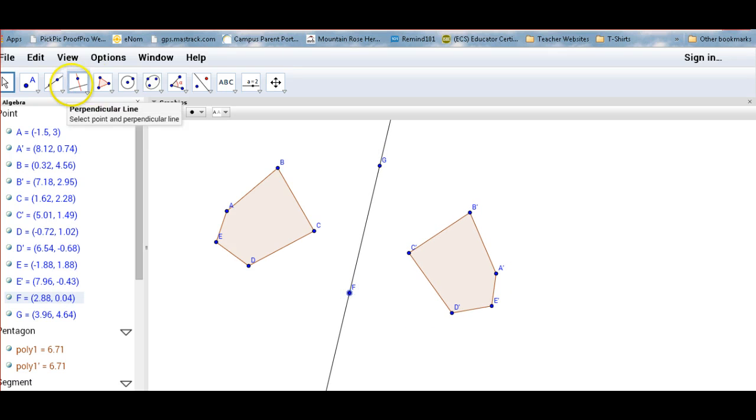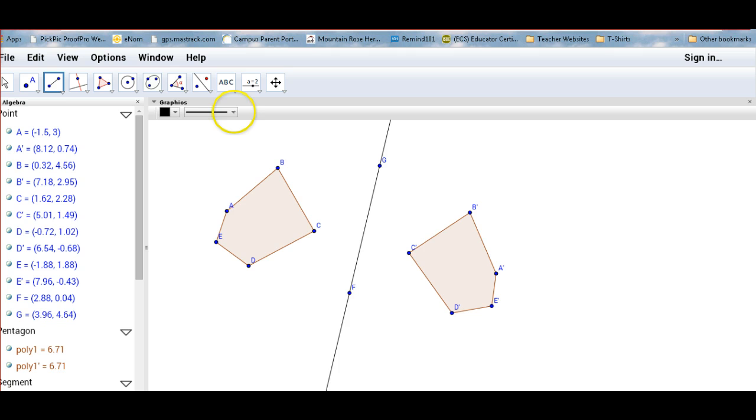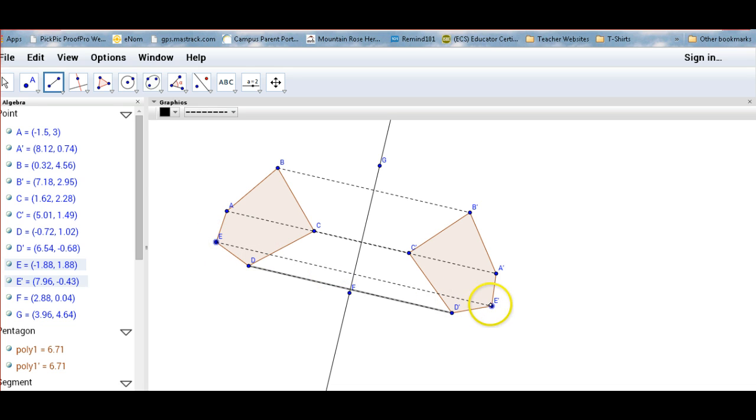Okay, so now what we want to do is come back over to here, and I want to select the segment tool, and I'm going to change this to my dashed line. You can pick whichever one you want. And then I'm going to connect each original letter with its child. So I'm going to connect A with A prime, and B with B prime, and C with C prime. I'm going to move my mirror so I can see that a little more clearly. D to D prime, and E to E prime.